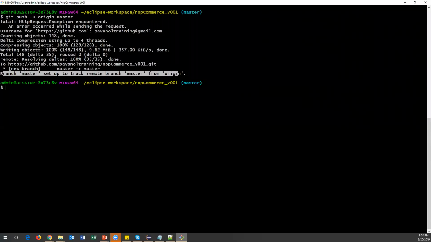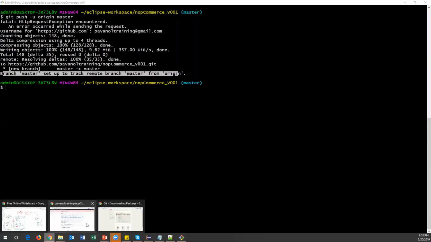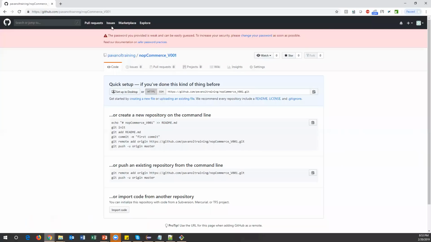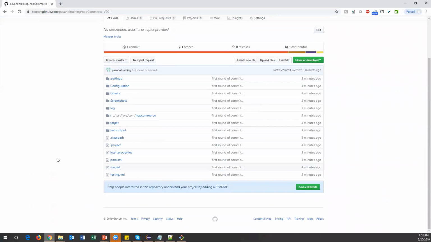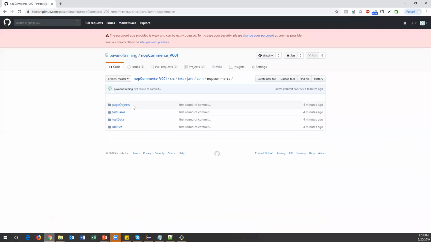Once it is done, go to your remote repository and just refresh your page, or you can click on this link. Now we can see all the changes you have done in the local system. Everything appears here. See, drivers, screenshots, log, and our test cases are present here. Just go to this particular folder: page objects, test cases, test data, utilities.